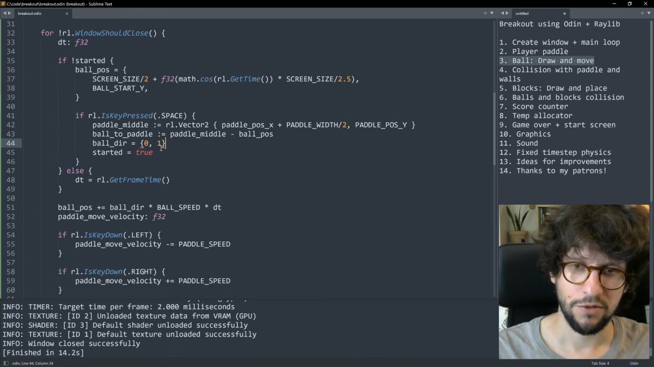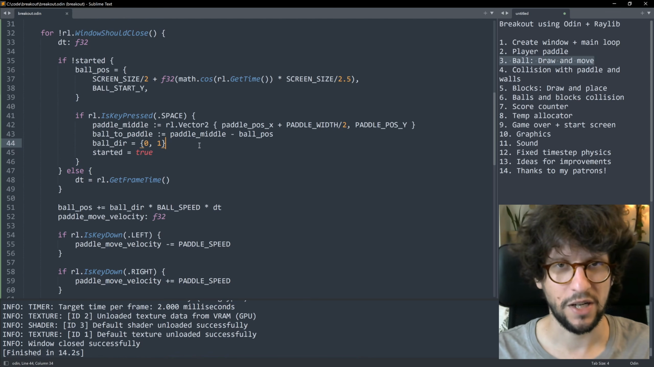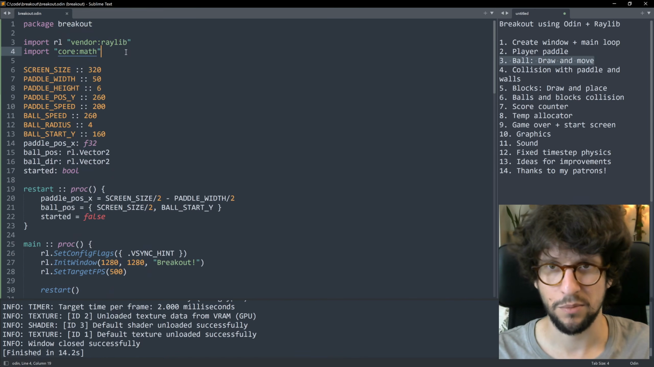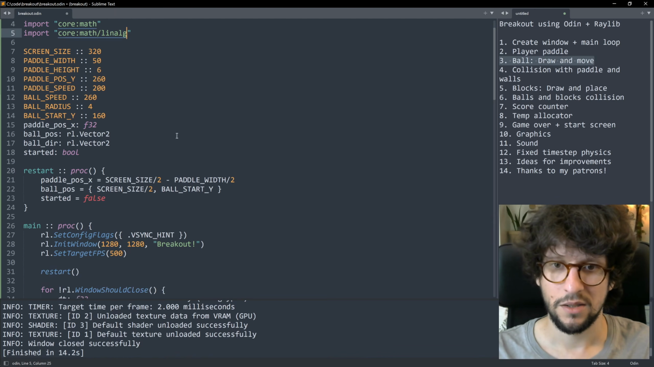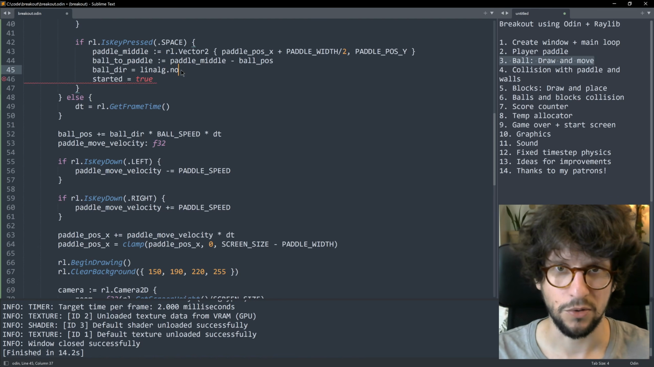And we have some built-in procedures for doing normalization in Odin, and those you find inside the linear algebra package. So we can go to the top here and import that. Import core:linalg. So we go back down here now. Then we can replace this thing here with linalg.normalize0 ball to paddle.